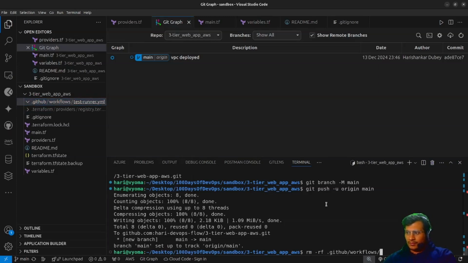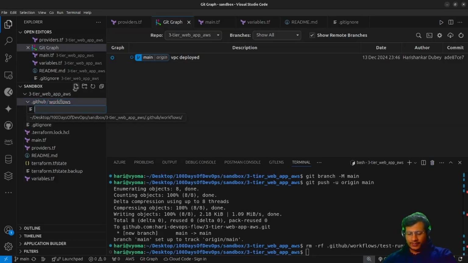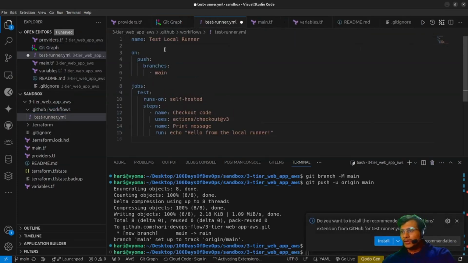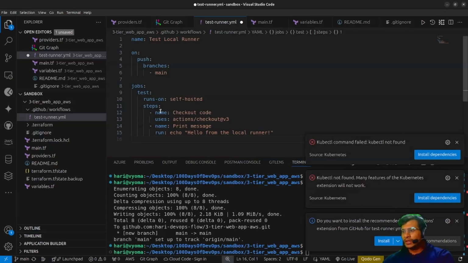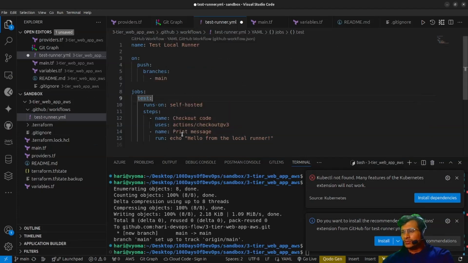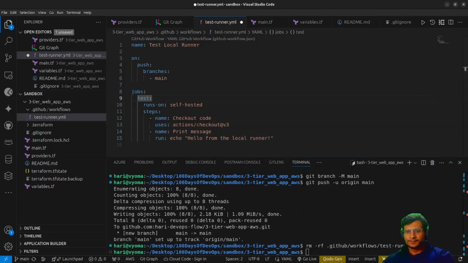.github workflow. In this particular file I want to create test runner.yml. So what did it do? Test local runner on push branch main self-hosted. Here you can see self-hosted is the tag that we have provided to the runner, and checkout code action uses actions checkout v3, then a print message that we have provided. So this is a very simple runner, and what we'll do, just save it.